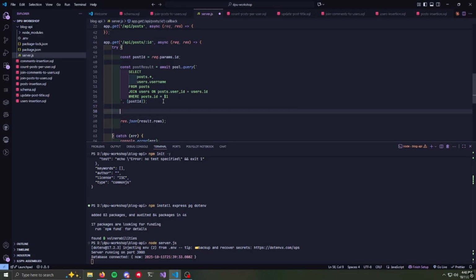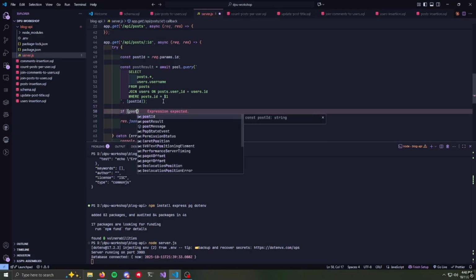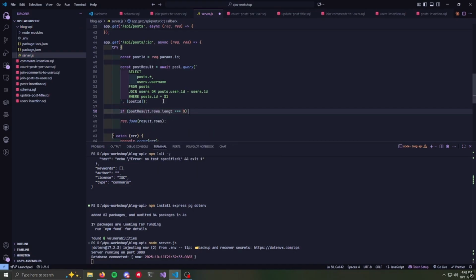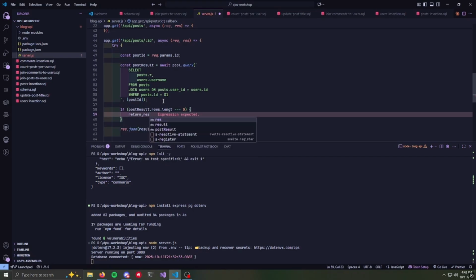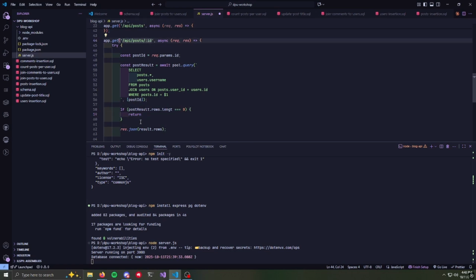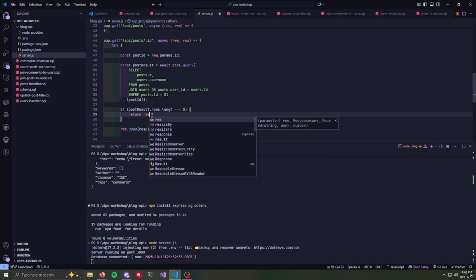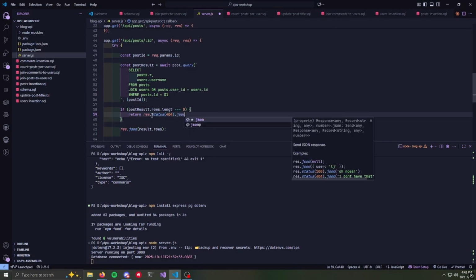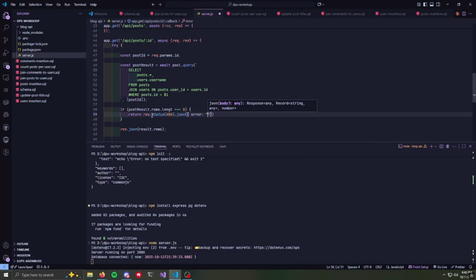We're just gonna do one. If postResult.rows.length equals 0, return res. And so now if the length is 0, meaning they just didn't add anything, now this is no longer a database issue, this is a client side issue. So now we have to throw a 400 error. So status 404.json error, post not found, try a different post.